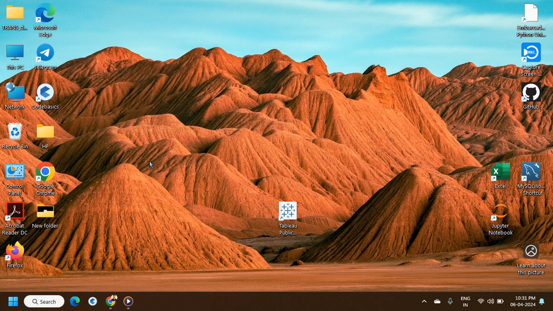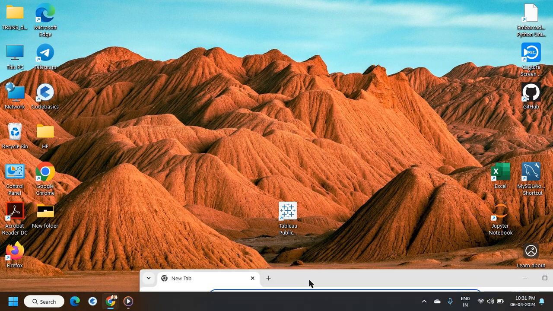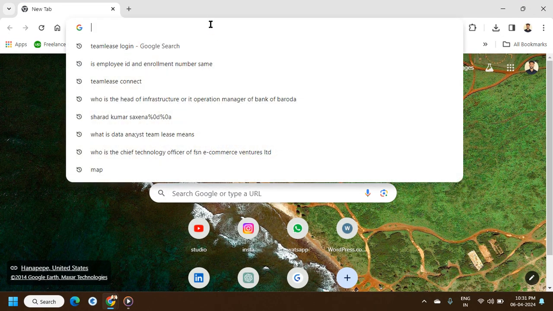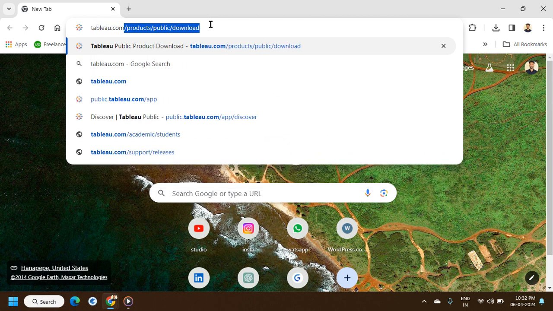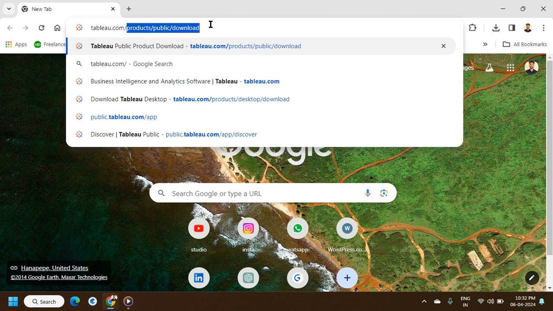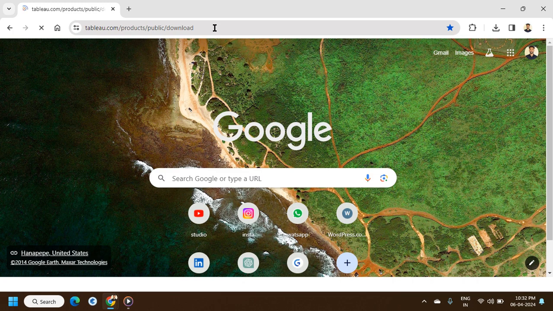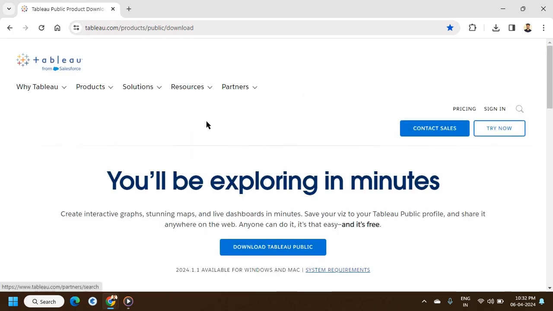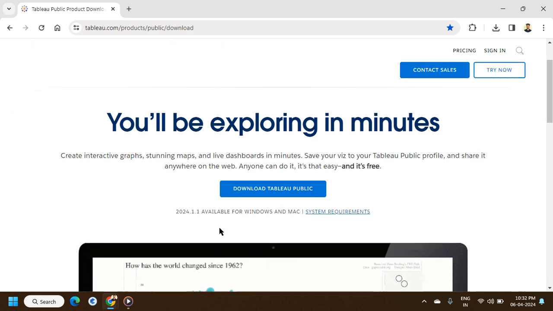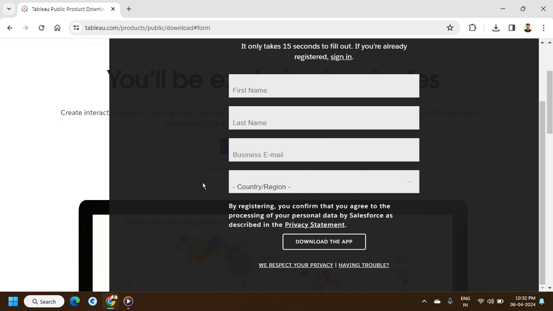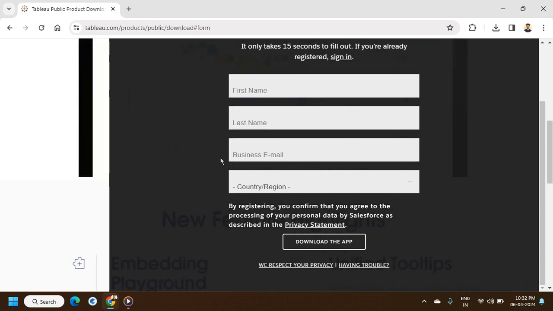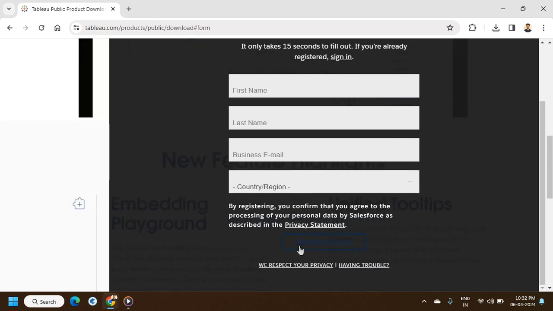To download Tableau free version, just go to your Chrome browser. Here just type tableau.com/public. I will give the link in the description. So you are navigated to this page. Here you have the option of download Tableau Public. When you click that, it prompts you to fill in your information for login. So you just need to fill all your information over here. Then it will start downloading the app.